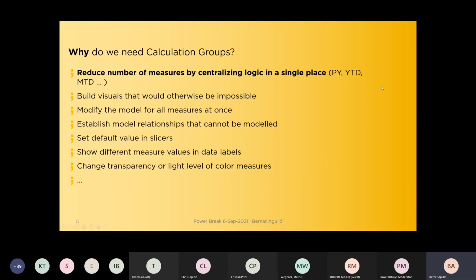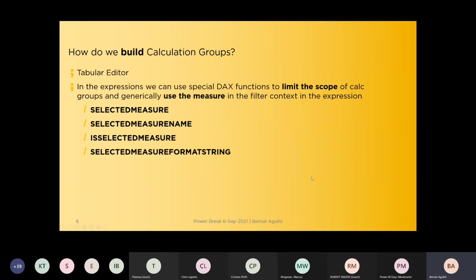Basically it will reduce the number of measures. Now, how do we build calculation groups? Of course, we'll get into practice, but first of all, you'll need an external tool to do it. Power BI alone does not allow you to create calculation groups. And I don't think that's going to change in the next month or so, because they say, oh, there are tools already, so use them.